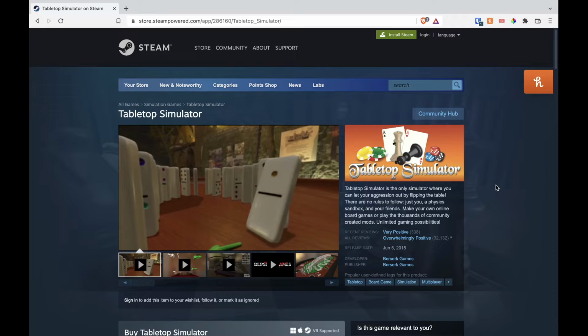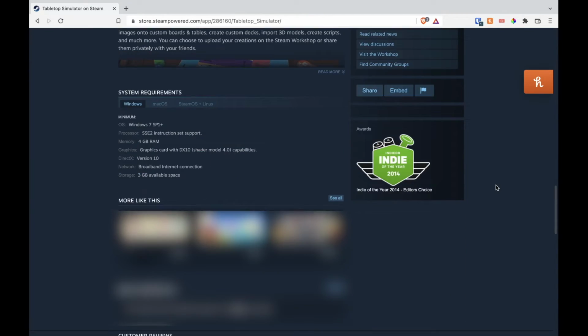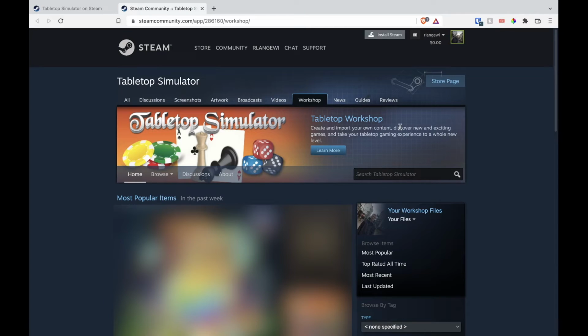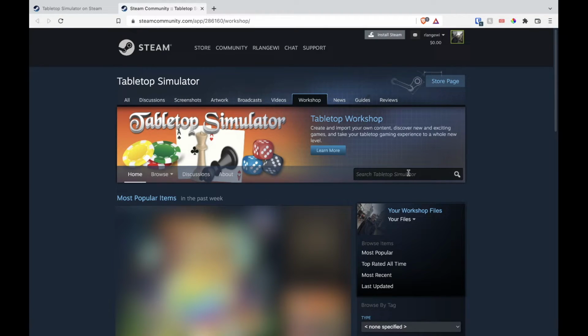But another way you can access it is through the store page for Tabletop Simulator in Steam by scrolling all the way down and selecting the Visit the Workshop option. This will open up the Tabletop Simulator Steam Workshop in a separate tab. From here, I want to view my workshop files, which can be accessed via this link here.